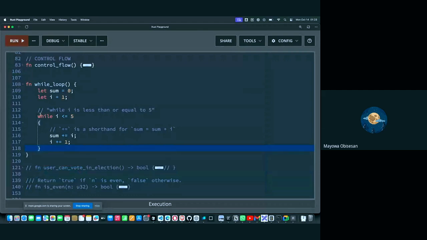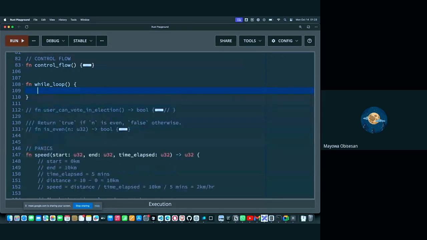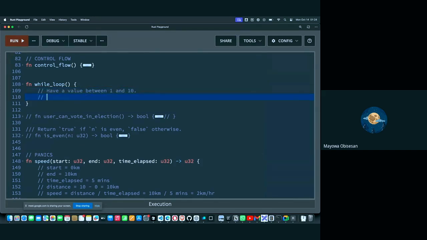So in this case now, I want to try to implement this. We are simply saying that while i is less than 5. Let's try writing this ourselves. I'll just copy the code. So now I want to execute this problem. I want to have a value between 1 and 10, right? And say while, see that it's kind of literal, right? So while the value is less than 10, add the previous value to the next value. This is what we want to do.